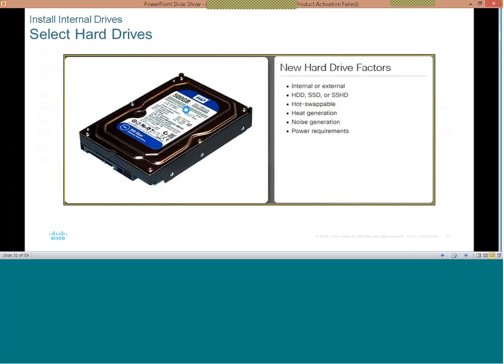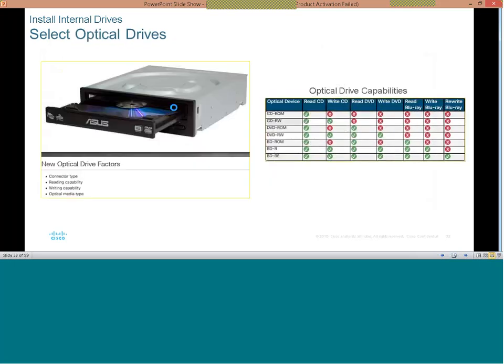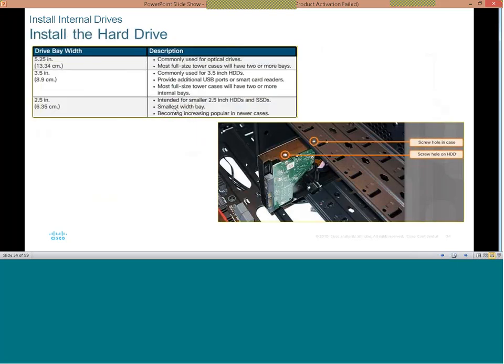Okay, so this is a picture of a hard drive. Most of us have seen this. You can see here that you have this port for the data, and this is for the power. This is a 500 gigabyte drive. And then this is the optical drive, which helps you read information on your CD or your DVD. Okay, and this is how you install it.